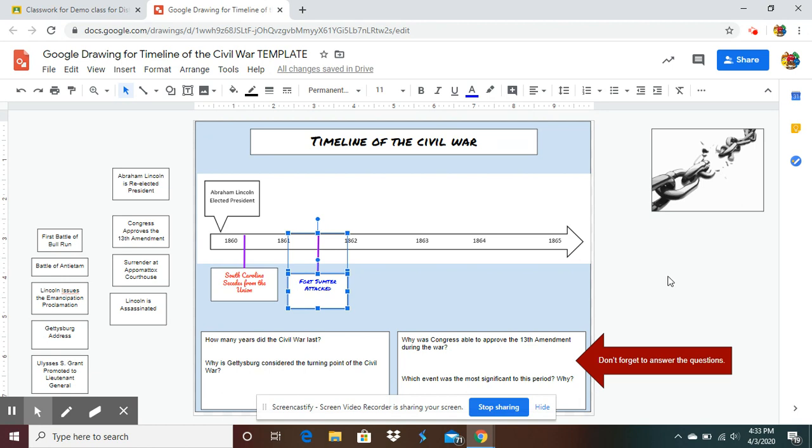So that's how you will do each of your events. Now, the other part of this is that you're supposed to choose 4 events, and those 4 events you're supposed to illustrate. So this one says South Carolina secedes from the Union and Fort Sumter attacked. And one has already been done for you, Abraham Lincoln elected president.